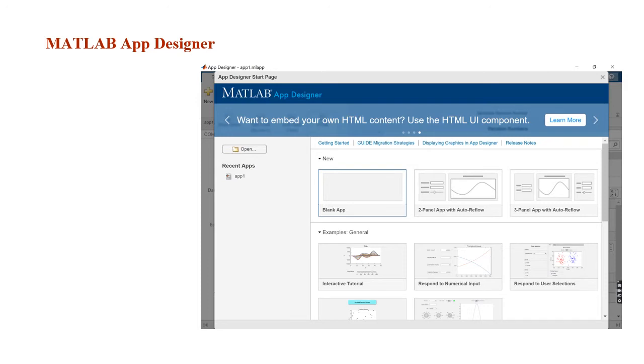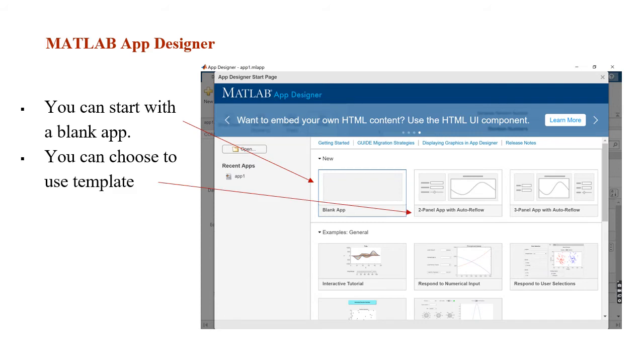This is what the MATLAB App Designer looks like. Basically, it provides you the option of choosing to start with a blank app, or you can use a template as well. You also have the option to use examples and then modify them directly from MATLAB.